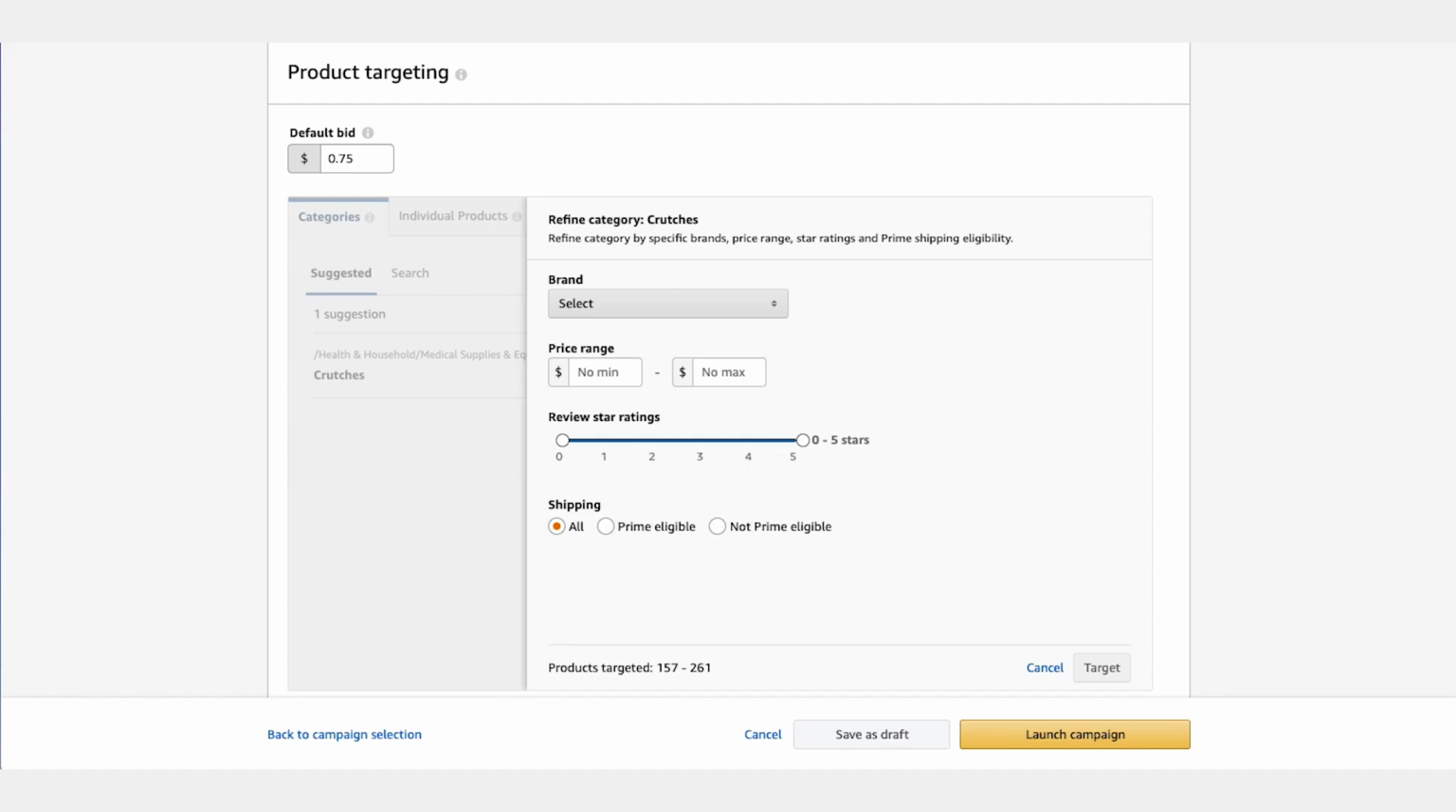Now, this is where you want to say, I only want to be seen on product listings where the product is more expensive than mine, or maybe it has a lower star rating. That's going to increase your competitive advantage for a potential conversion. So you can do the same thing here. This product, I know, has a price point of $149. So you could say, I don't want to be seen on listings for crutches that are below $149. I also know that this has a 4-star rating, so you can say, I only want to be seen on product pages that have a 0 to 4-star rating, not 5.